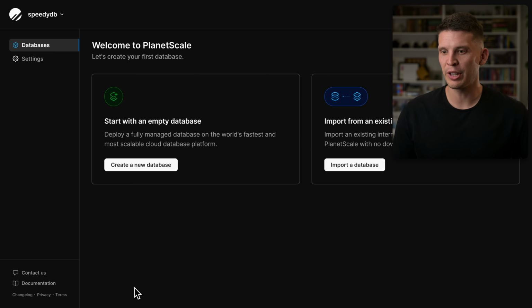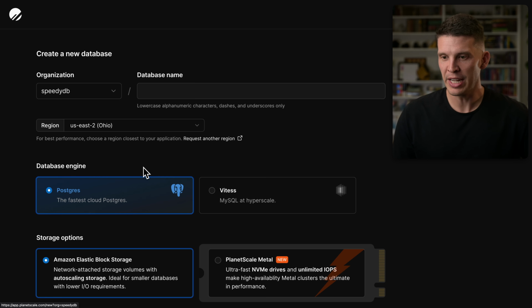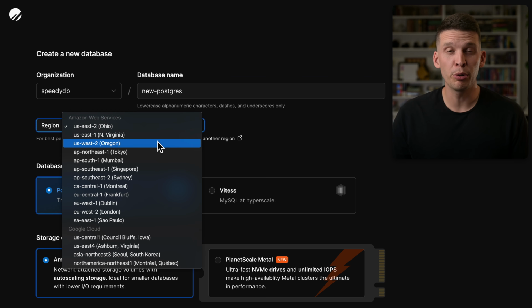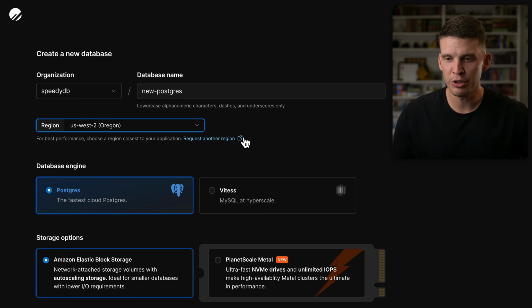So if you've just created a new organization, you won't have any databases in it yet, but you can create a new one. And I'll just call this new Postgres. And we'll select an appropriate region. Generally, you want your database region to be the same as where all of your other infrastructure is.